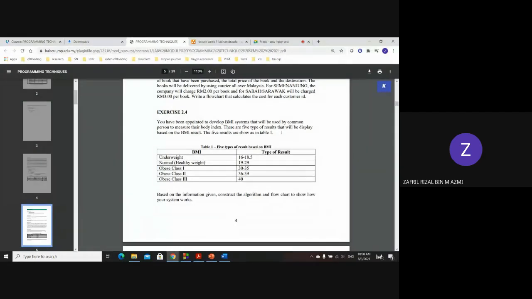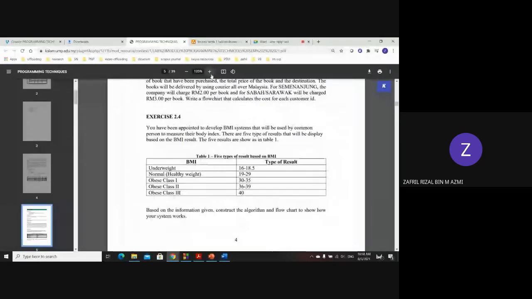Okay, let me ask you what is the input, class? Otherwise maybe some of you will do the exercise based on wrong input. Let us discuss first. What is the input? Weight, height. Any other answer?